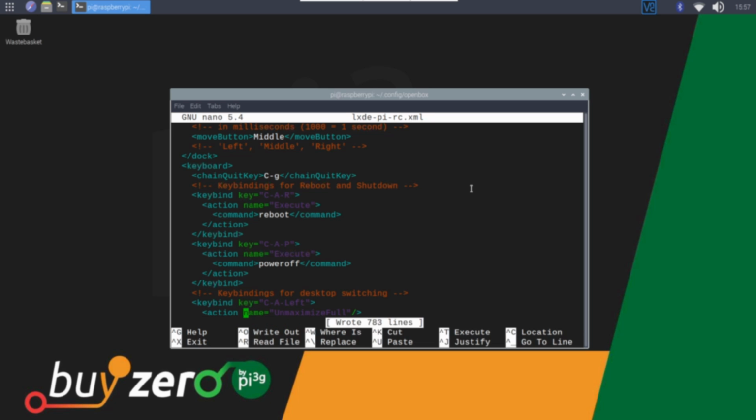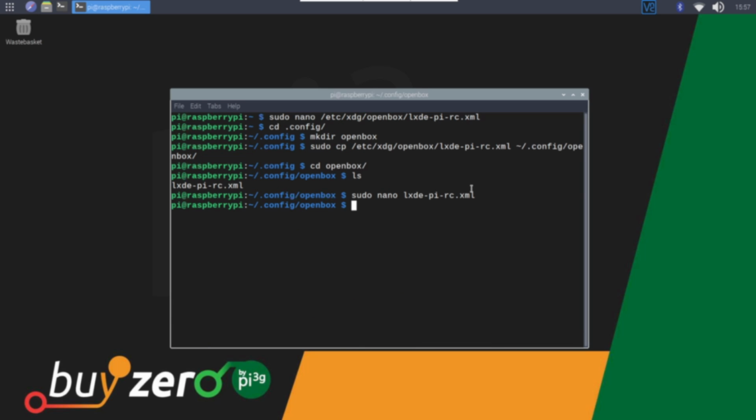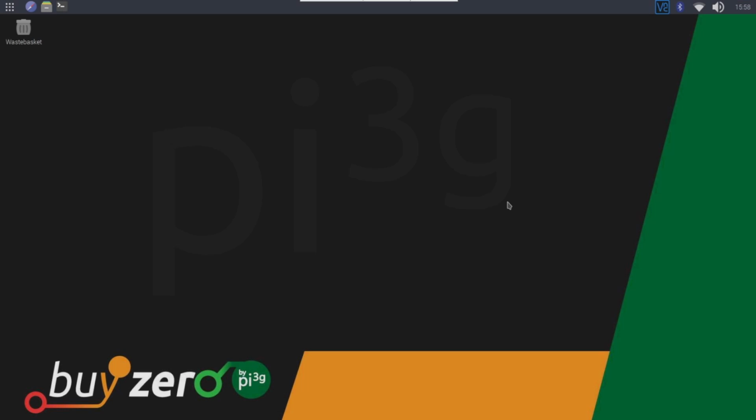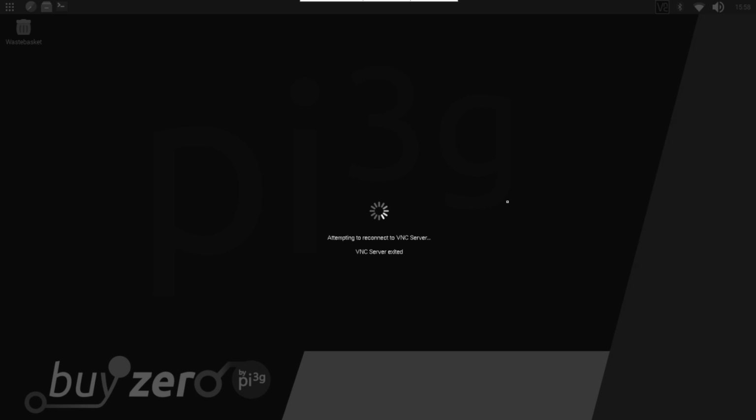Now we need to manually reboot the Pi one last time for the changes to take effect. Let's test if the reboot shortcut is working properly. I'm pressing Ctrl plus Alt plus R, and as you can see, I'm losing connection to the Pi as it's currently rebooting.